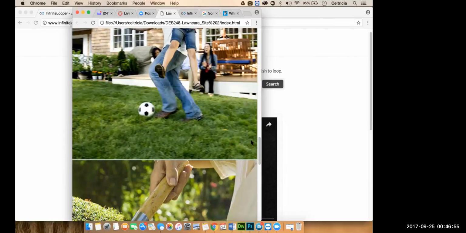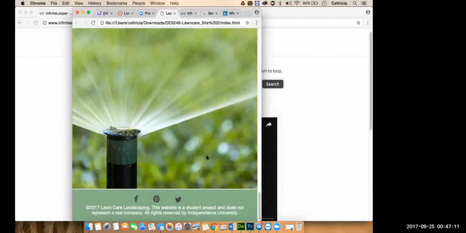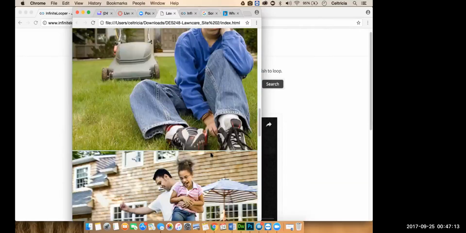Okay, so it's supposed to be smaller, isn't it? Well, that's cell phone size. You see how your screen's changed? So your pictures are stacked on top of each other. Cell phone size is from like 320 to 700 and something.